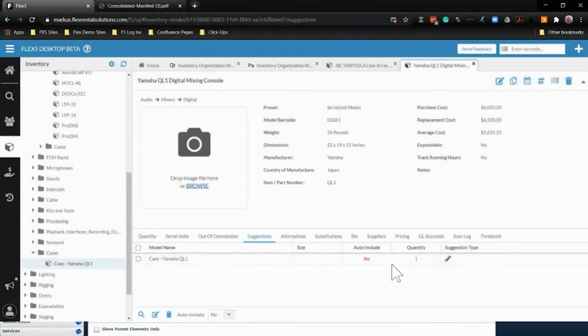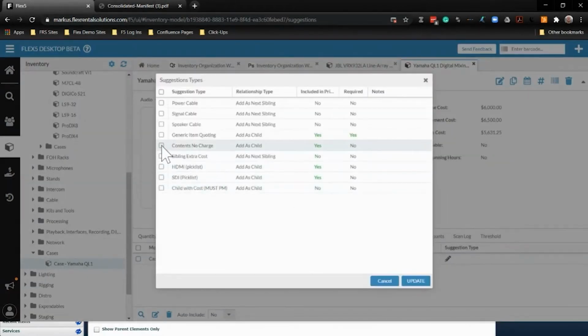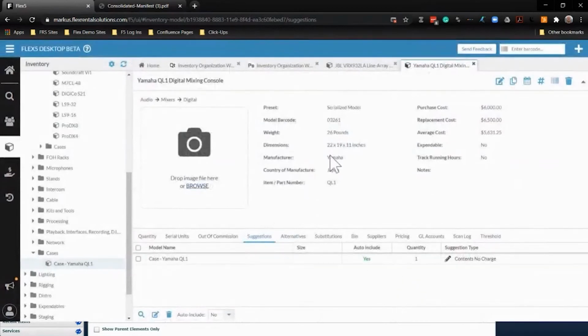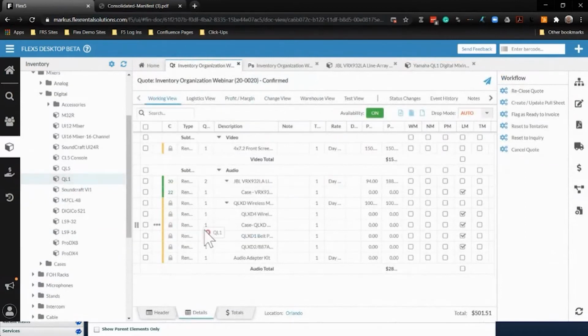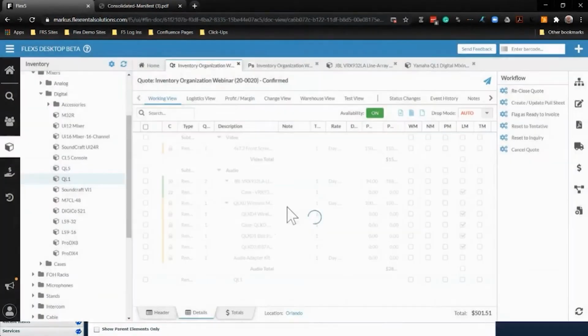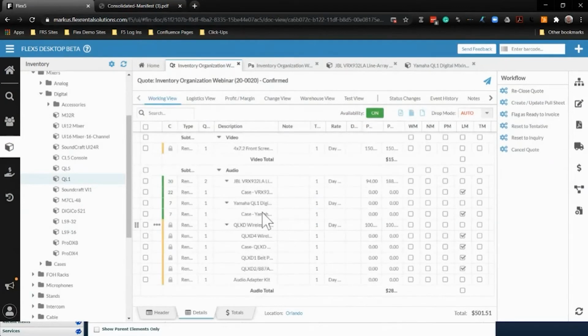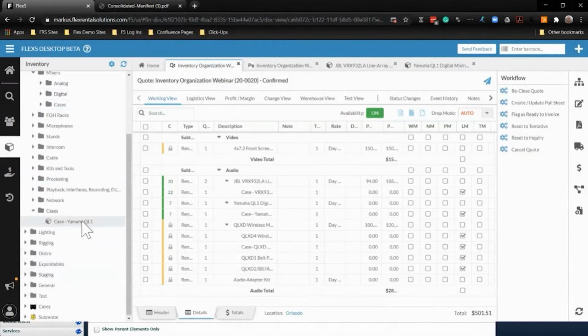We say, yes, we need 1 case for each time. We're going to tell it to auto include, and it is contents no charge. So now we can go back to our quote, and we can quote our QL1. And it, again, is pulling that case. Again, I've set it to come with the item automatically, but the case is stored now in this regional location in here, okay, if we choose to do it regionally.